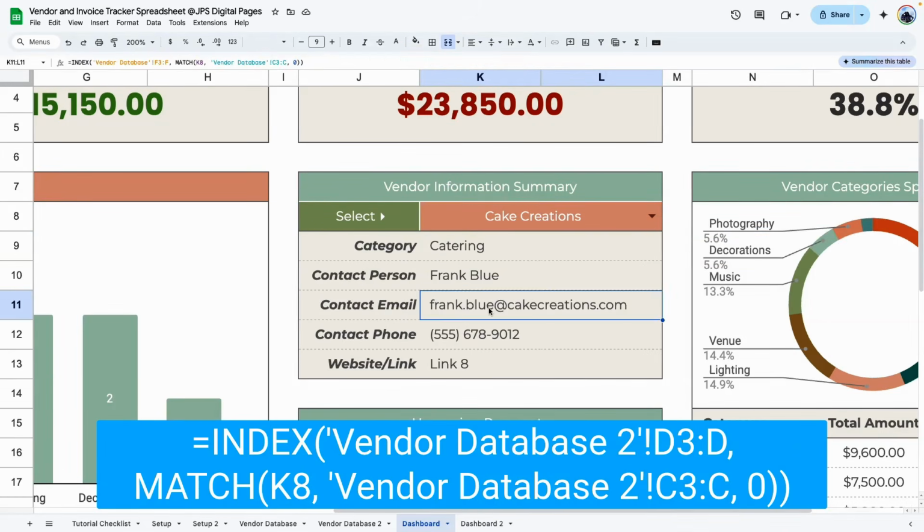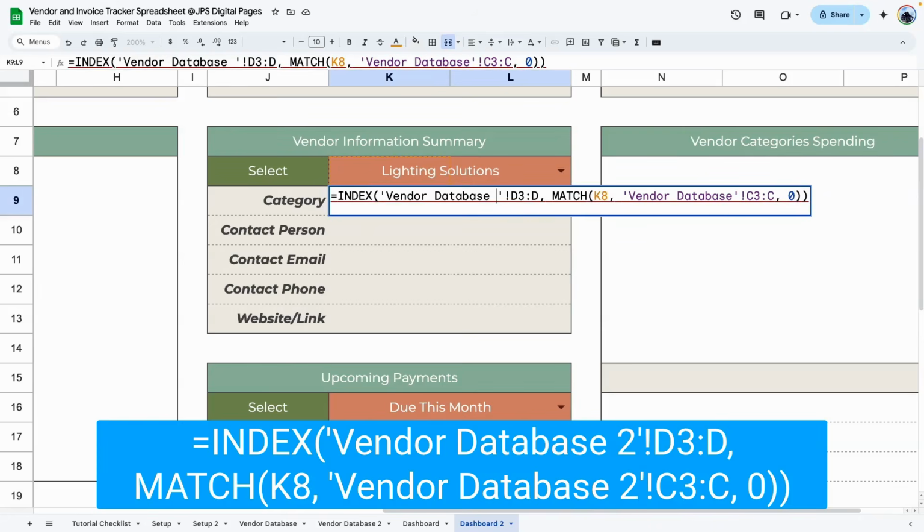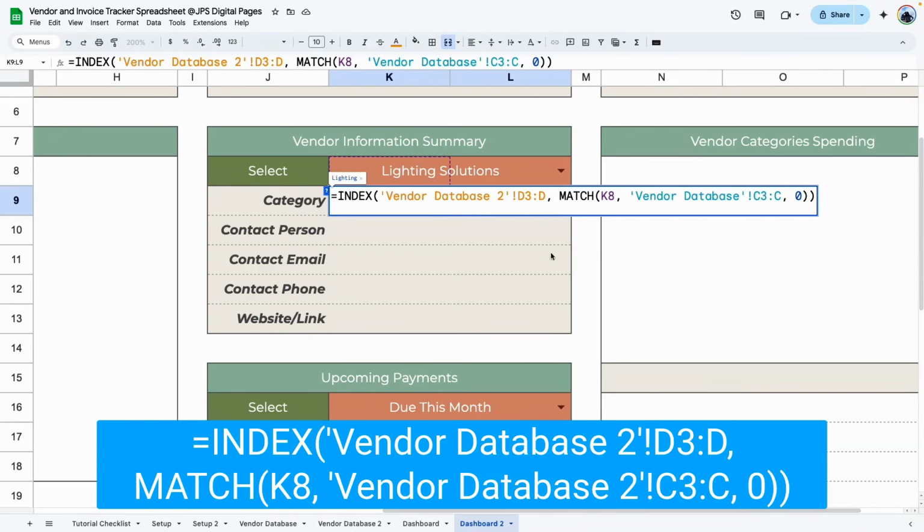Let's copy this formula and paste it here. Before we hit enter, let's make some changes. Vendor database, we need to use our vendor database 2 because that is the database we're using. Do the same here. So vendor database is being corrected and K8 is correct. Column D, D3 to D, is where we have our category listed. So go ahead and enter.